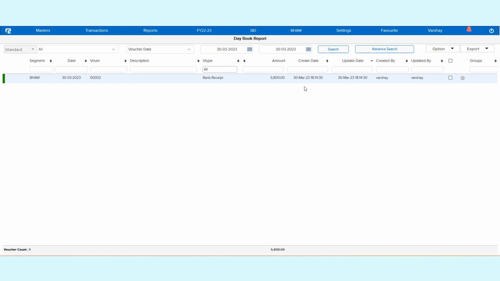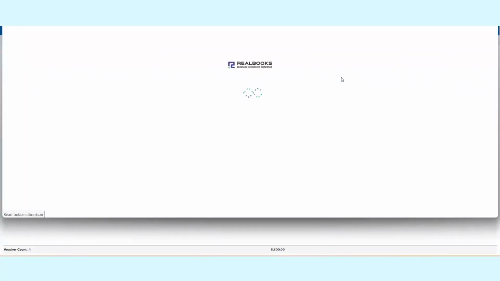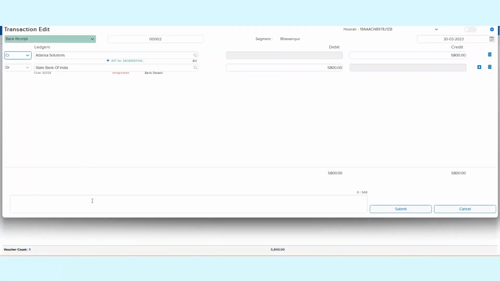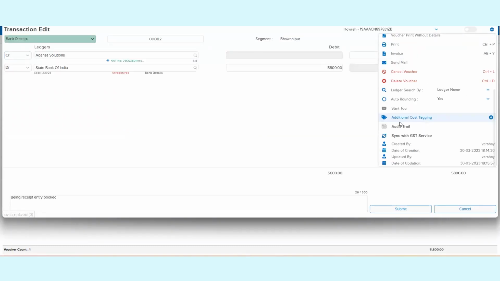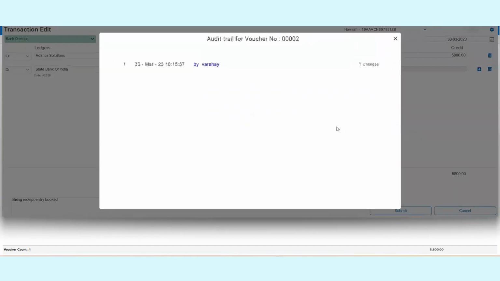But now suppose I am editing because at the time of the transaction, I forgot to update the narration. So now I will update the narration and click on save. I'll click on OK. Now I'll click on search. So my narration got updated. And again, to check the audit trail, I'll scroll down and click on audit trail.